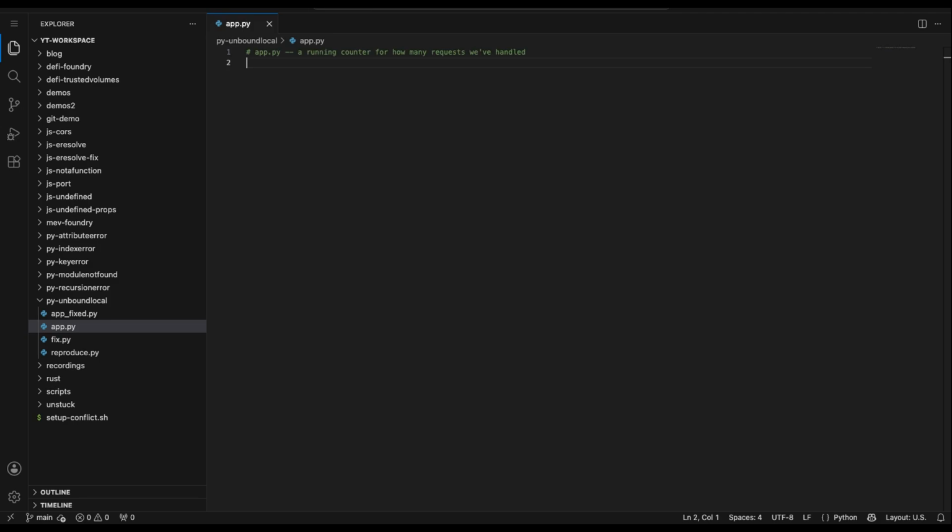Let's write it. A module-level counter, count, starting at 0, and a function, handle_request, that's supposed to bump the counter and print it. The body is empty for now. Let's fill in the version almost everyone writes first. Here's the natural code: count += 1, then print the count. It reads perfectly. Bump the global counter and show it.